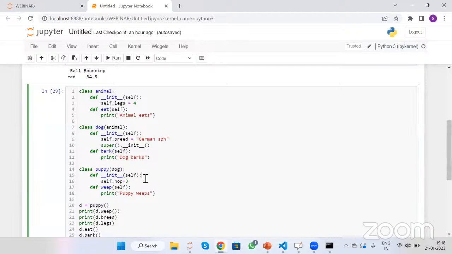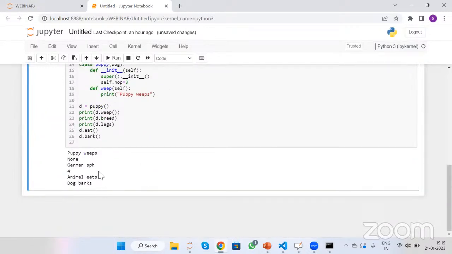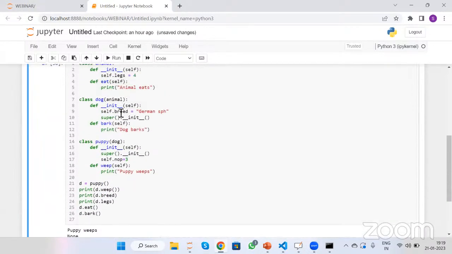So if I am calling super dot init, okay. Now it can recognize the weep and breed. I mean, legs and breed.